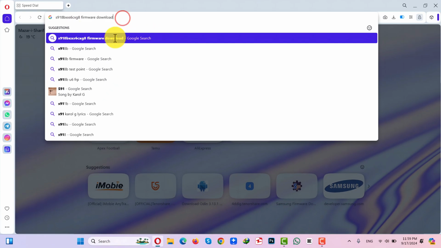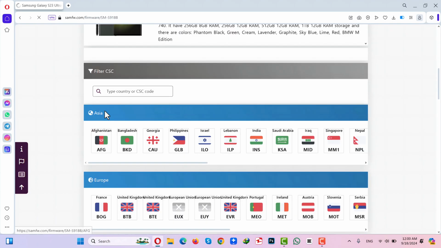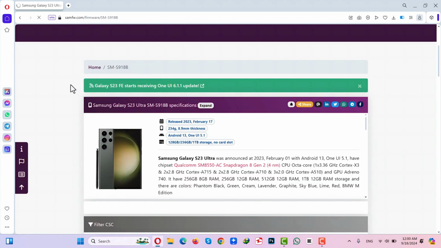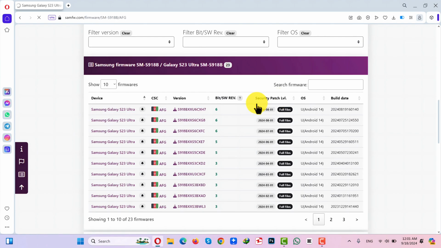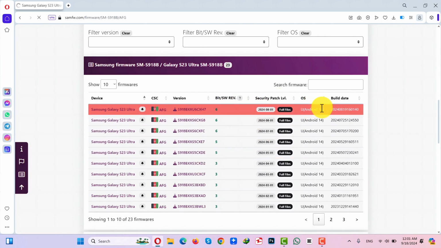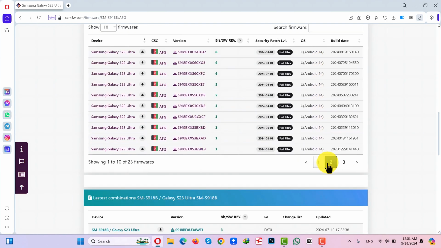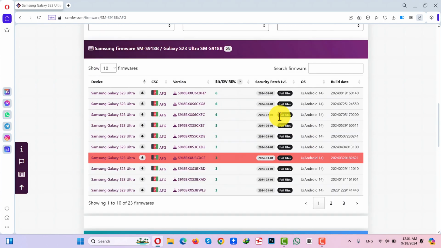It should be like this. Then click on the first link and scroll down. Then select your country. After that, you will see all these firmwares. Now select the ones that are lower than your Android phone's current version. Basically, we are going to downgrade our Android version in order to bypass Google account. If you don't see a lower version of Android, then go to the second or third page, you will find one.